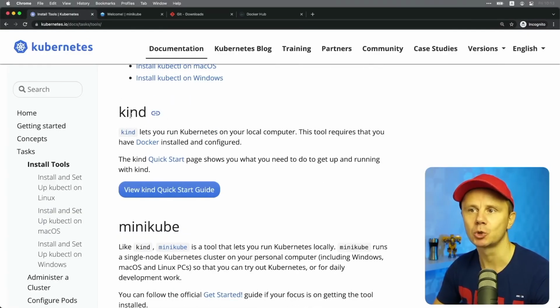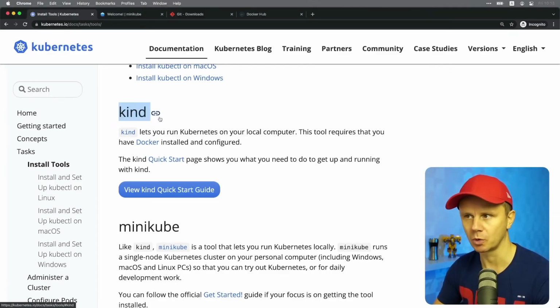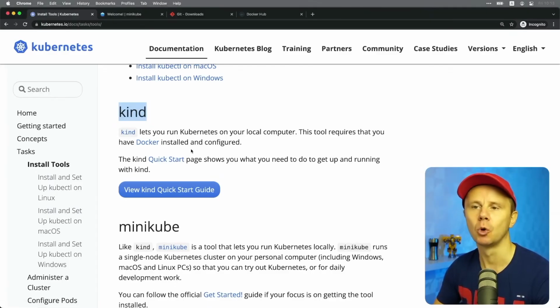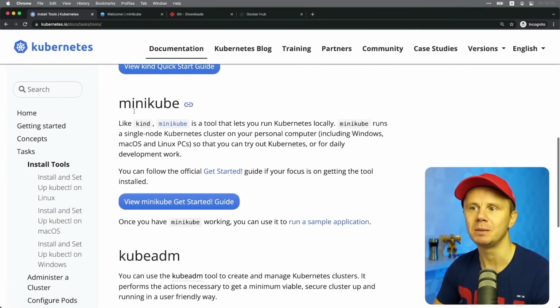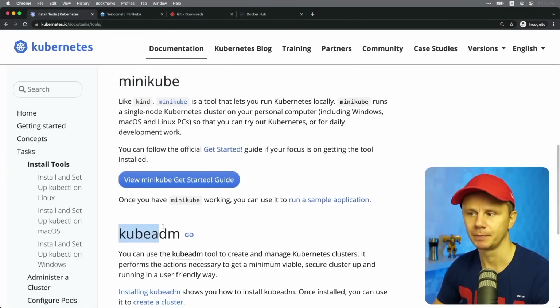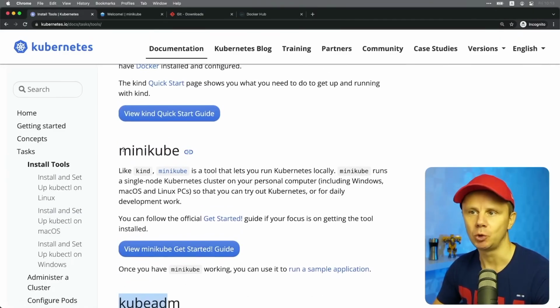Nowadays, there are such tools as Kind, and it allows you to create a Kubernetes cluster locally on your computer, but it requires Docker. Also, there is Minikube and kubeadm. We will utilize Minikube throughout this course. That's why let's get started with installation of Minikube. It does not require Docker, but it does require one of the virtual machine managers like Hyper-V, Parallels, or if you want, you could also utilize Docker.